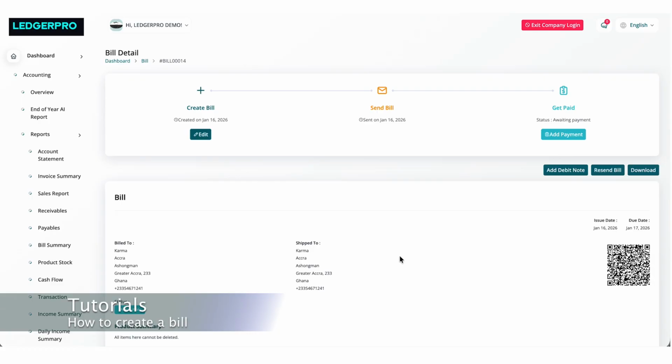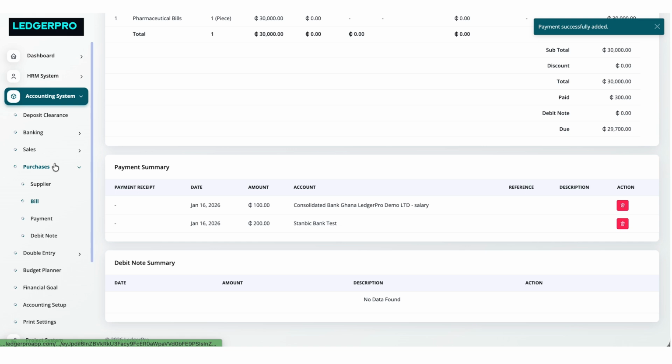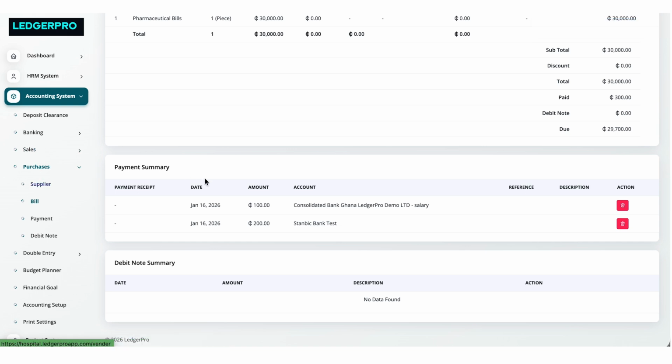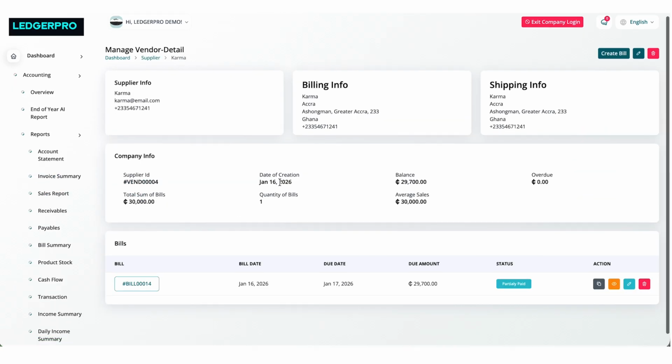So multiple payments have been made for this bill. Obviously this should reduce the balance on the suppliers page, which has been done. You go ahead, you click on supplier, you see the details, you see the invoice.